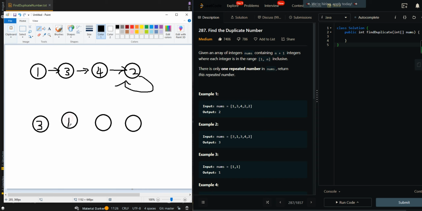We have 3, 1, 4, and 2. Now we need to draw 3 to 1, 1 to 3, and then 3 to 4, and then 4 to 2. We can see a pattern here is that when there's a duplicate number, there's a cycle inside our list. As we can see here, there's always a cycle here. And now the duplicate number is always located at the start of the cycle. As we can see here, this is the start of the cycle, and over here is the start of the cycle. And then we have number 3, that's a duplicate number.